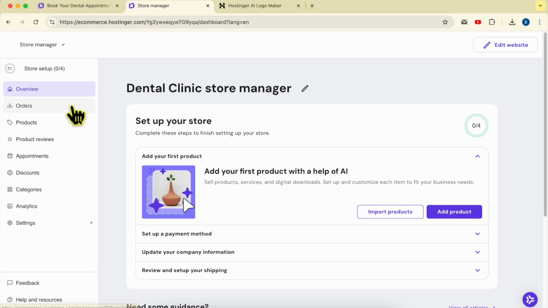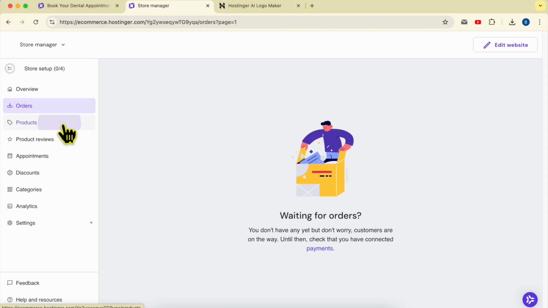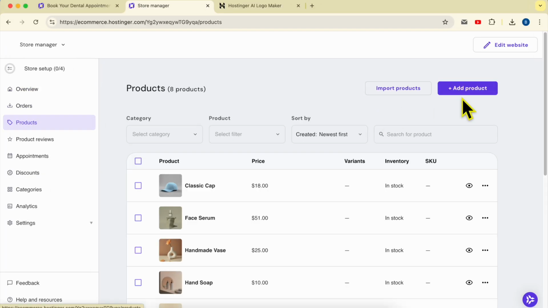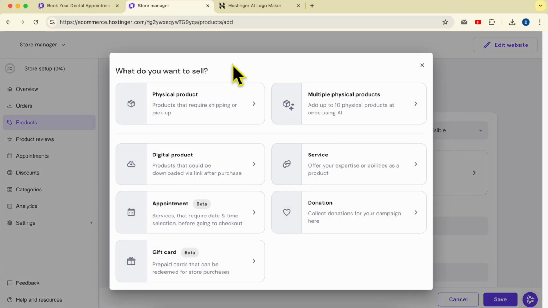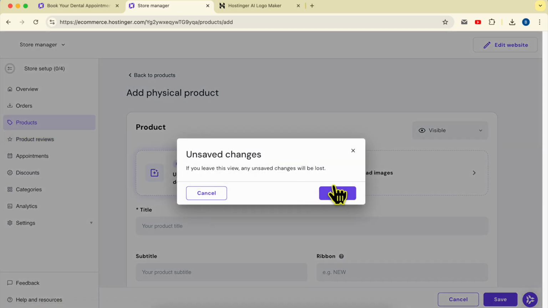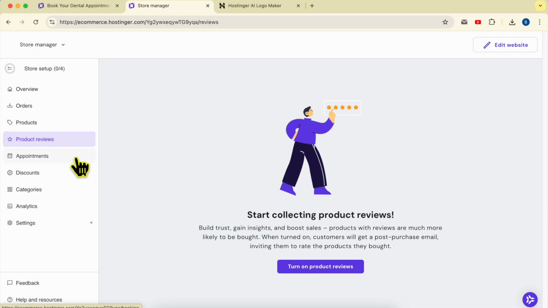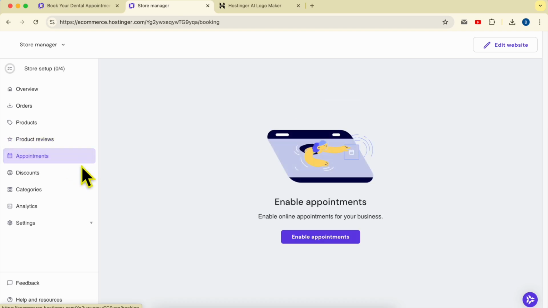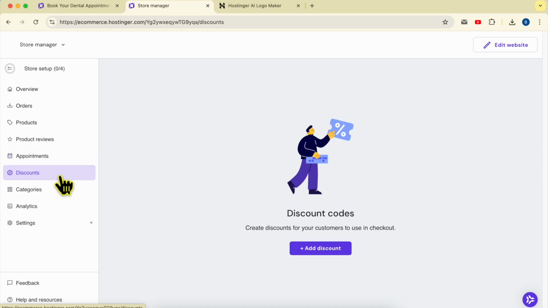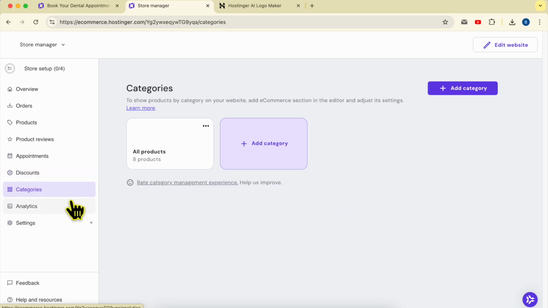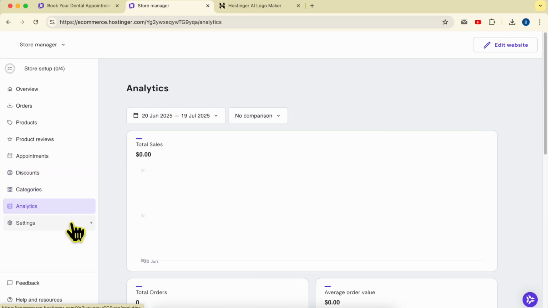And just like that, you can see your online store orders, products. In order, you can add a new product from here, click on it. You can add a physical product, a digital product, service, appointments, and so on. Here you can see your product reviews or the reviews you got. From here you can enable the appointments in order to create an appointments booking product or website. You can generate or create discount codes, see your online shop categories, check your analytics.